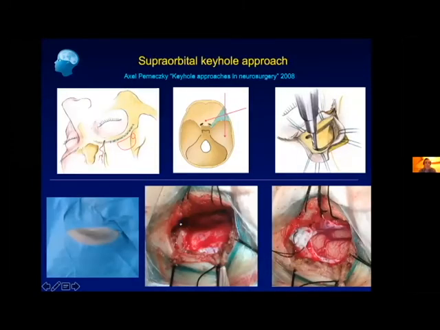So another method is to use the supraorbital keyhole approach. And pay attention that it is really small. This is the skin incision. This is the size of the bone incision, and this is the size of the dura incision.